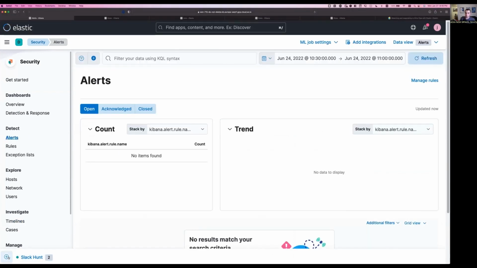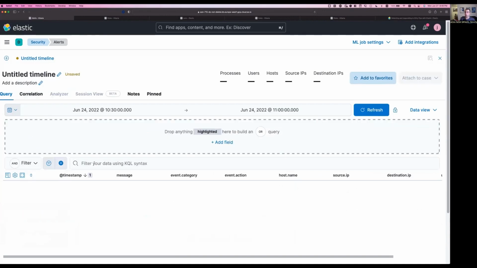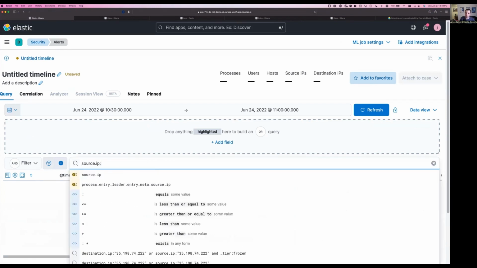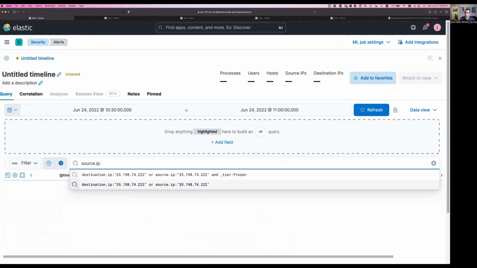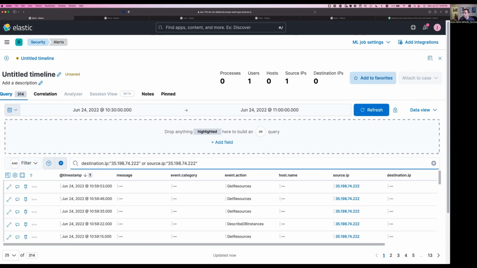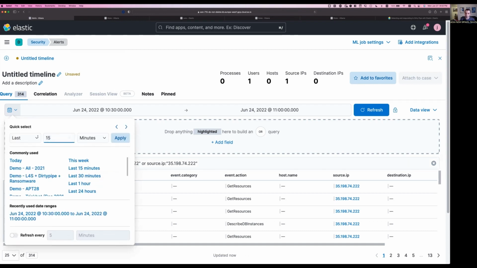And to do that, using timeline, really simply, let's create a new one. Look how easy this is. So I'm going to do source.ip is, destination or source is that IP address. So this is a search, it's searching that date range. But if I want to search over the last 5 years, let's do that. Last 5 years. As an analyst, this is all I care about, right?